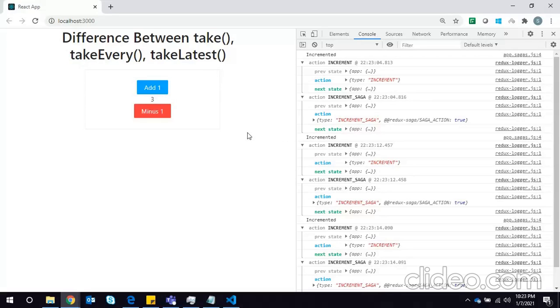So takeEvery basically fires a new task whenever we are incrementing the value. The Redux Saga here basically regenerates the generator again and again, and it's listening for every increment call. Now we are able to loop and reuse the increment code more than one time and listen to all actions that come from the increment.